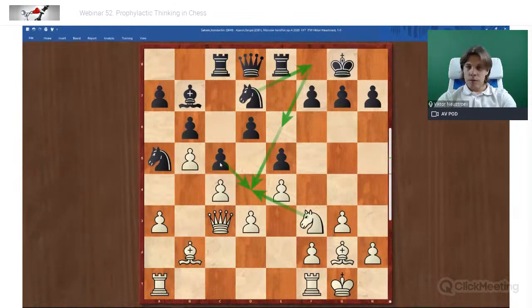So this change is in black's favor. It opens the c5 square for the knight, which can be activated, and so this is kind of an outpost for the knight. Not an outpost, but a strong point for a knight on c5. So bishop e8, knight b7, knight comes to c5. This is quite a good idea.